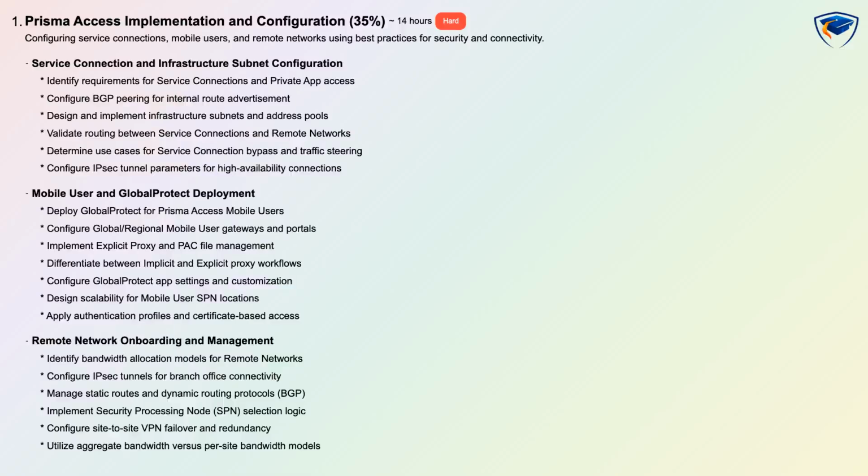The domain also covers GlobalProtect deployment for Prisma Access mobile users, including global and regional gateway and portal configuration, explicit proxy and PAC file management, app settings, scalability of SPN locations, and certificate-based authentication.